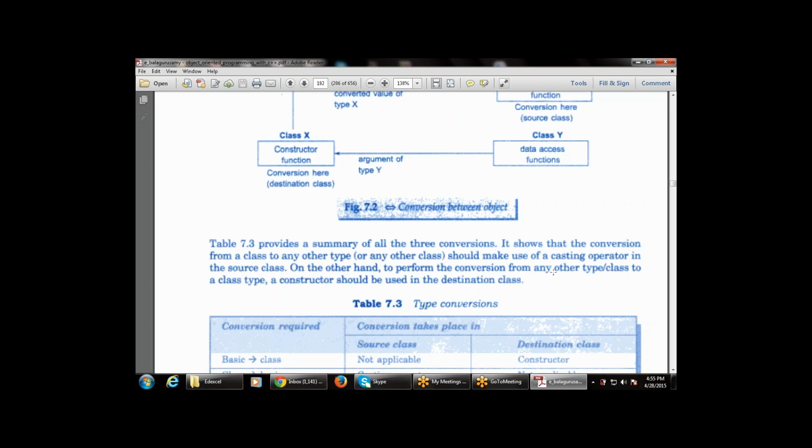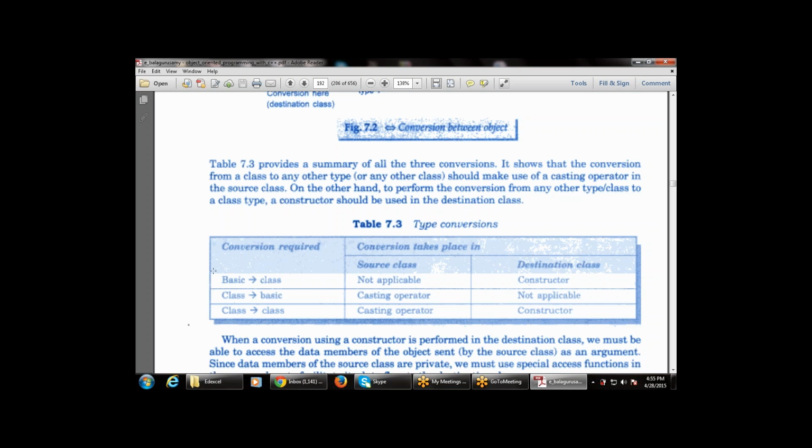Now this is the type conversion table. From basic to class, the casting operator is not applicable, and there is a constructor. Then from class to basic, the casting operator is used in the source class, and there is no rule applicable to the destination class. And whenever there is a conversion from class to class, the casting operator is used in the source class and the constructor is used in the destination class. So this is a figure that shows how the overall conversion takes place, between the source class and the destination class.